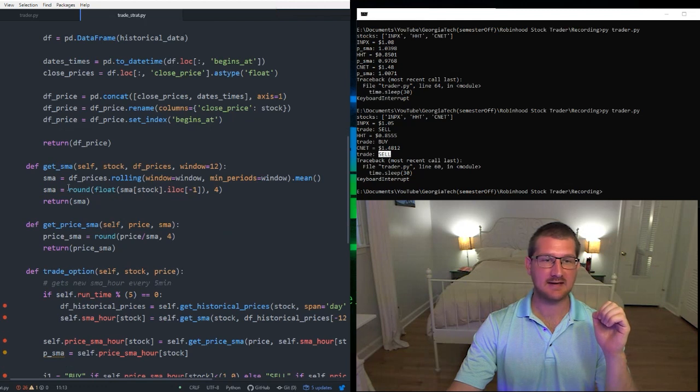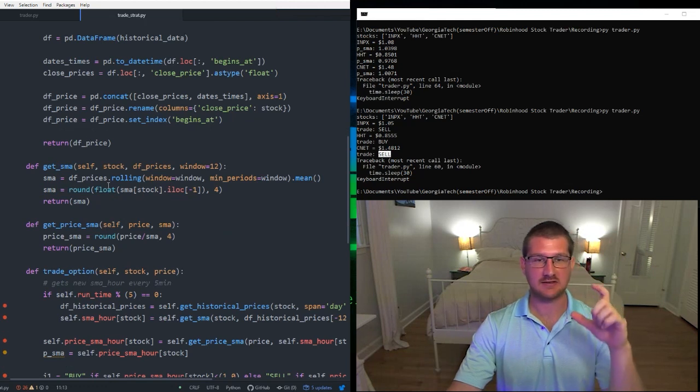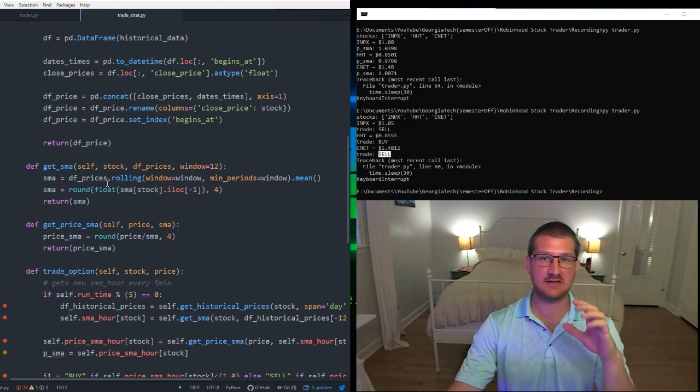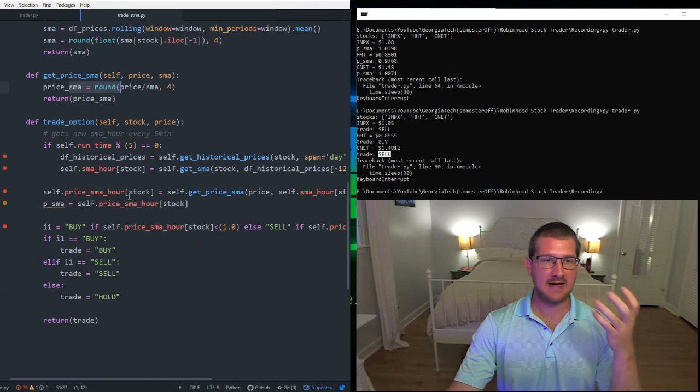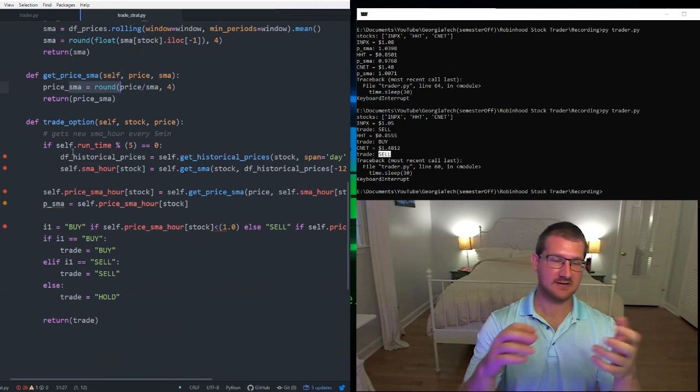Then we get the SMA by using that df_price that we built and using a sliding window. In our case, it's going to be the past 12 times because each time is 5 minutes. And that's going to give us an hour. Then we do price to SMA, so we just build that ratio. It's a very simple formula, just price divided by SMA. And then lastly, we have our trading options.